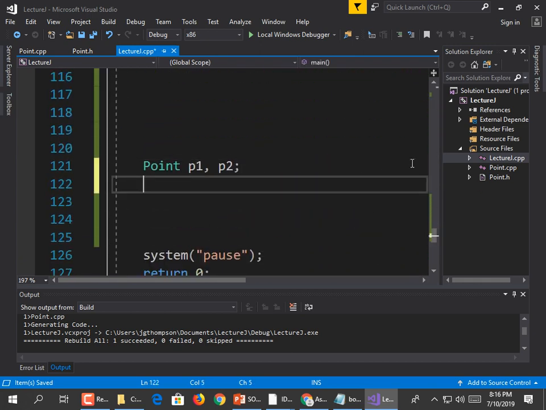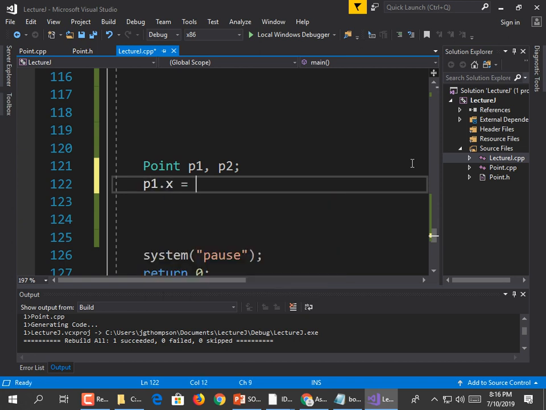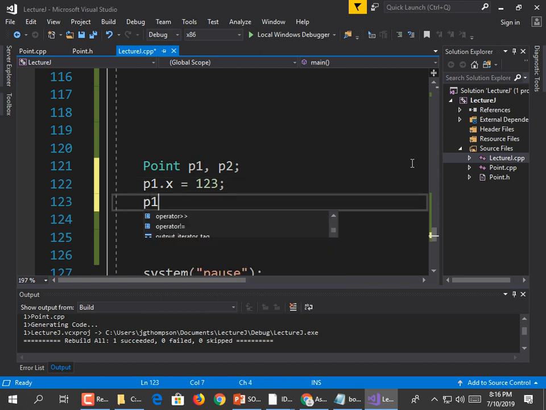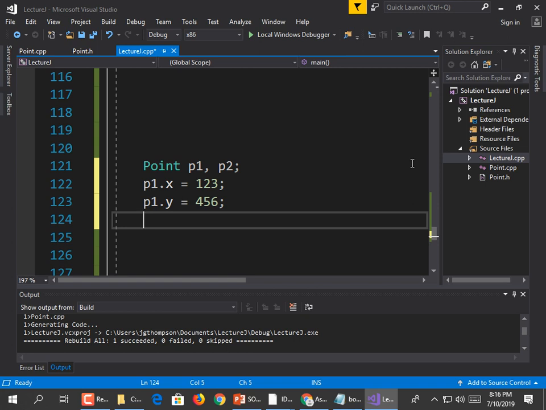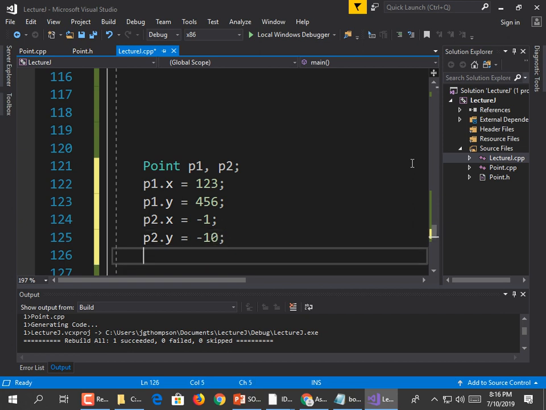And we can set the values. p1.x equals something and p1.y equals something. p1.x equals 123. p1.y equals 456. p2.x equals -21. p2.y equals -20. Whatever, -10. Who cares? Now let's run it and make sure our syntax is good. It's always good to take itty bitty little steps. Make sure we haven't broken the code.